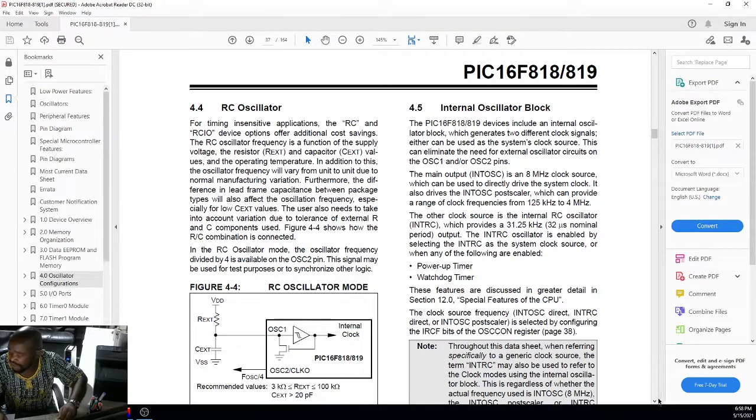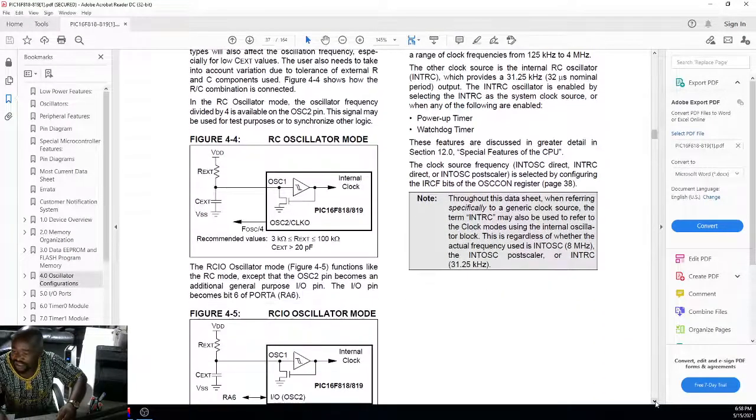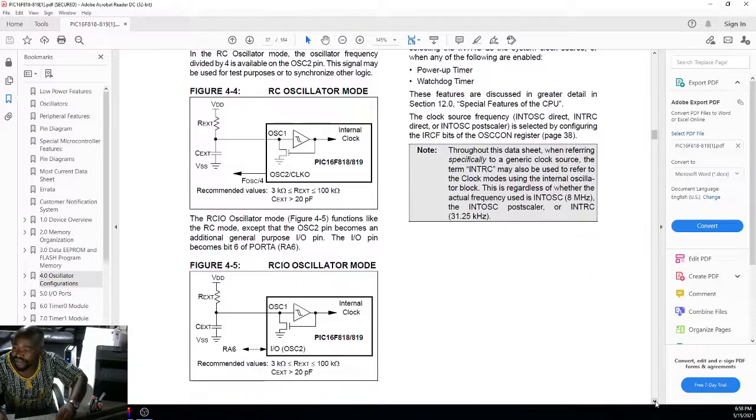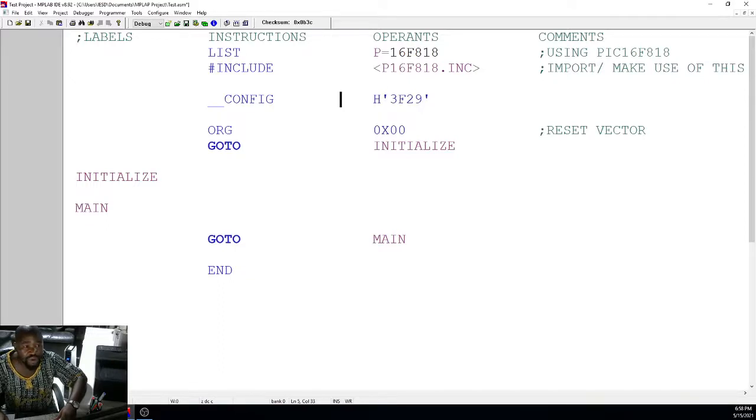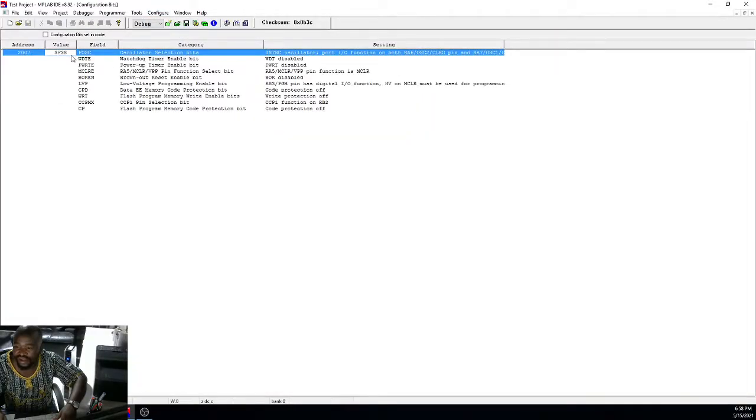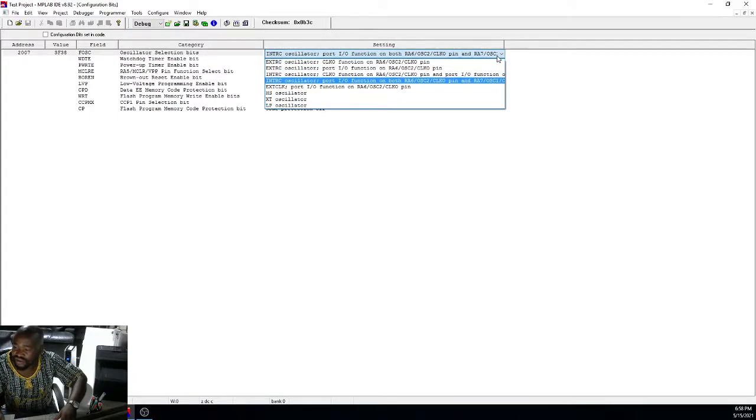Now the other option is the external RC oscillator. If you have decided to use the external RC oscillator, let's go back to our configuration bits and get the value. If we decide to use an external RC oscillator, we have two options there: one with clock out on RA6 and one with IO function on RA6. It doesn't really matter which one you choose. What matters is what you are doing with RA6.